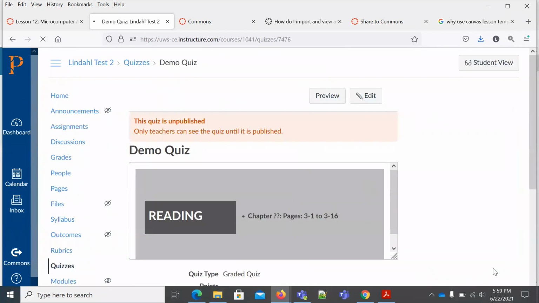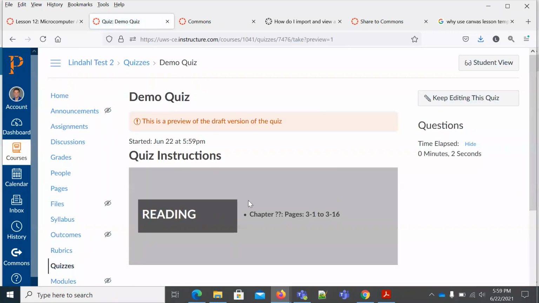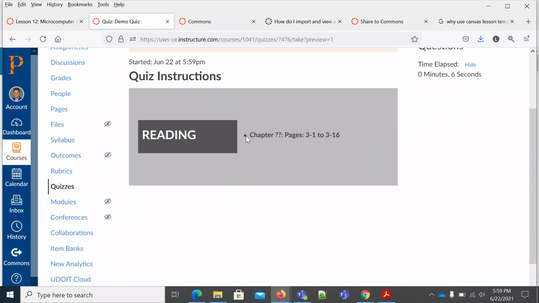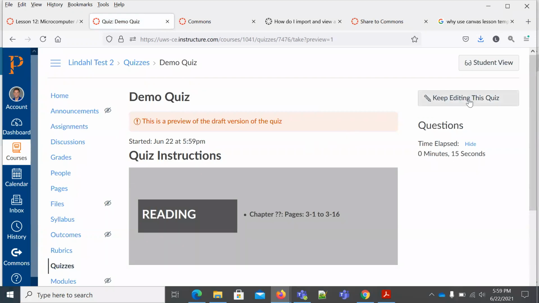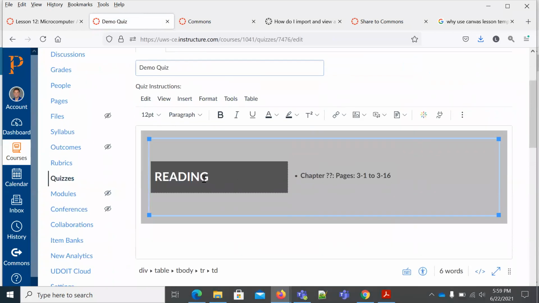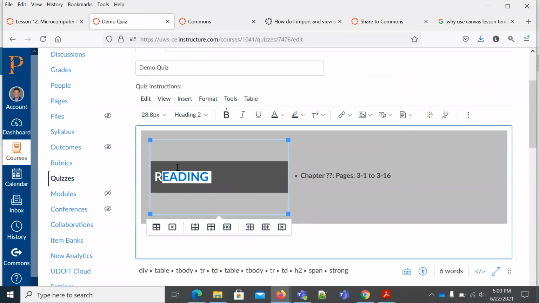And if I decide I want to preview it, here I can click on preview. And here you can see the page that's set up for my quiz to have some information for reading. I didn't change any of that text at the moment while I was in the editor. But anyway, I can go back to the editor now, keep editing, and make those changes. Wait for it to load, and now I could go in and select the text and just modify the text to be what I want.